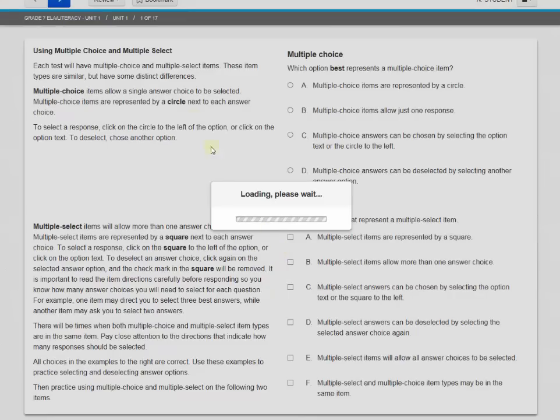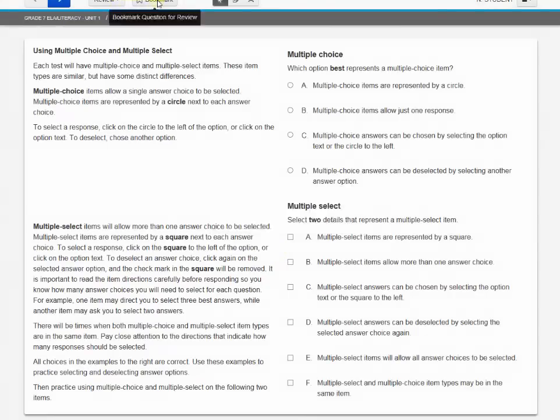Students can review questions, they can bookmark questions to come back later, they have the notepad, they have the answer eliminator over here, they have the magnifying glass, and they have the show line reader, which allows them to read one line at a time. These are features that all students have.